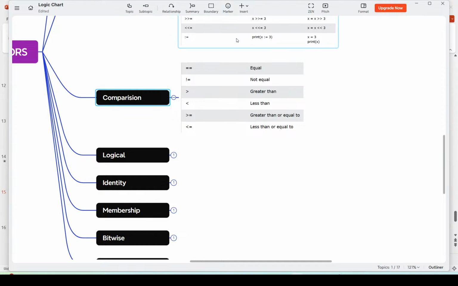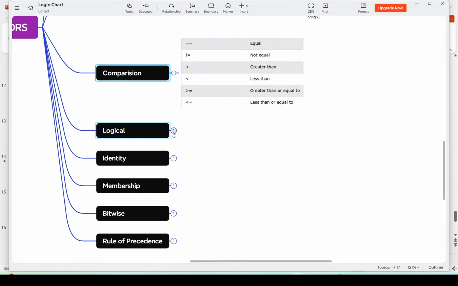Here equal to is double equal, so you need to type it two times. Next, greater than, less than, and also greater than or equal to, less than or equal to. And not equal to is like you use an exclamation mark and then equal to. We will be seeing all this later.